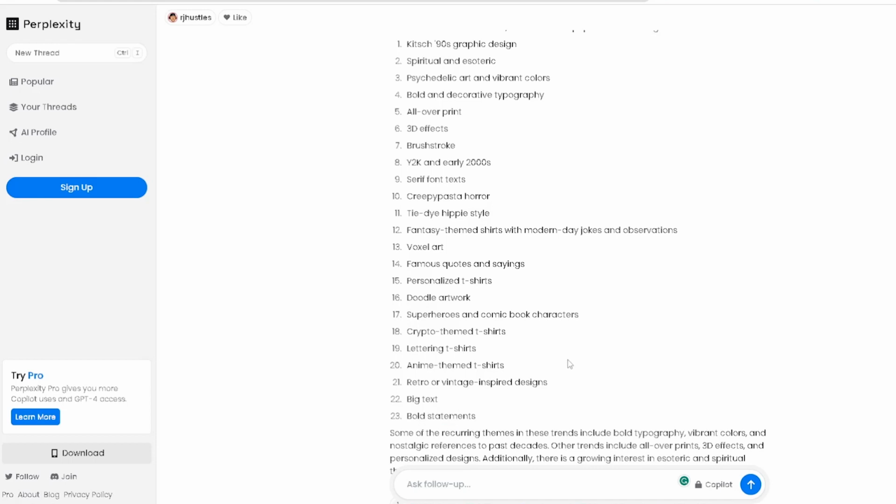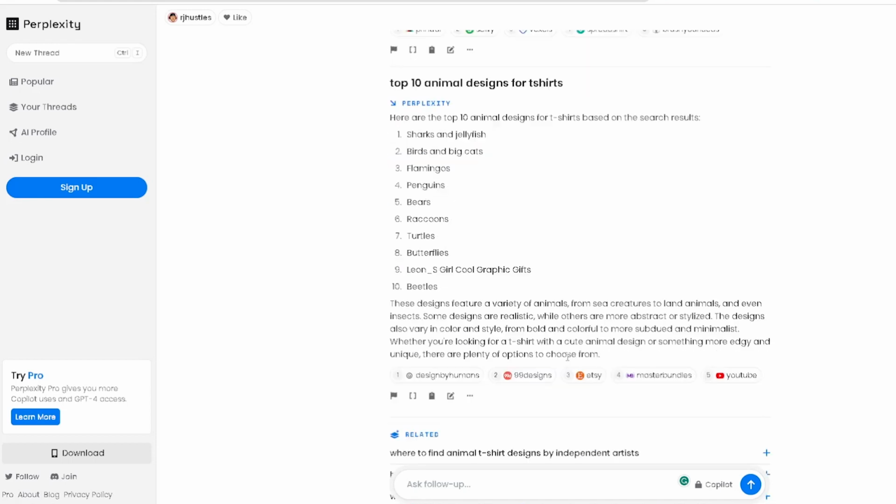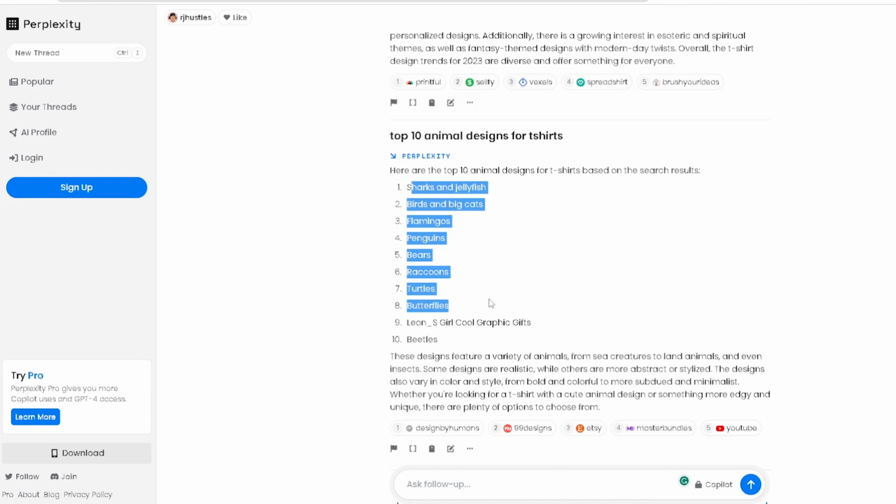And then we come in here as well, how to create a tie-dye effect on a t-shirt, right? There's so much stuff right here. You can brainstorm with this tool. It's an amazing tool. But we're just going to go ahead and go with this. Animal, hobby, and sports. Top 10 animal designs for t-shirts. Sharks, jellyfish, birds, big cats, flamingos, penguins, bears, raccoons, right? I like that one. The turtles, butterflies. Butterflies, cool. Yep. Turtles are dope too.